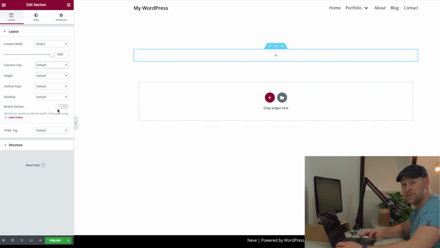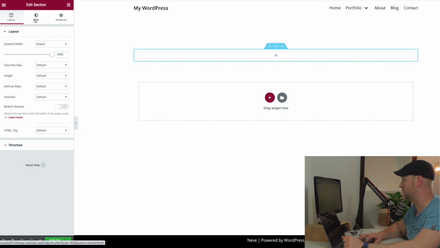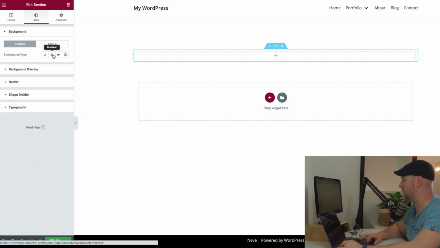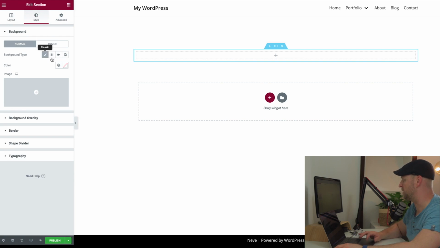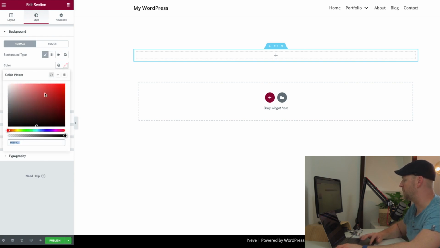One thing that's really interesting is you'll notice on some web pages that there will be, let's say, a black bar that goes all the way across. So let's say that I wanted to do that here. Let's just add black to the section. So I'm going to go over to Style. I'm going to add a classic setup. We're just going to select a color here, and I'm going to make that color black.